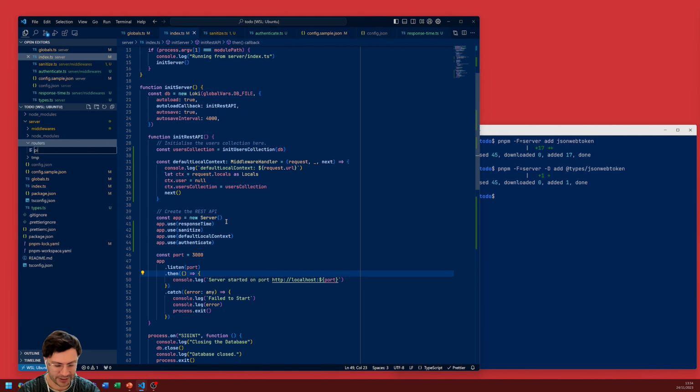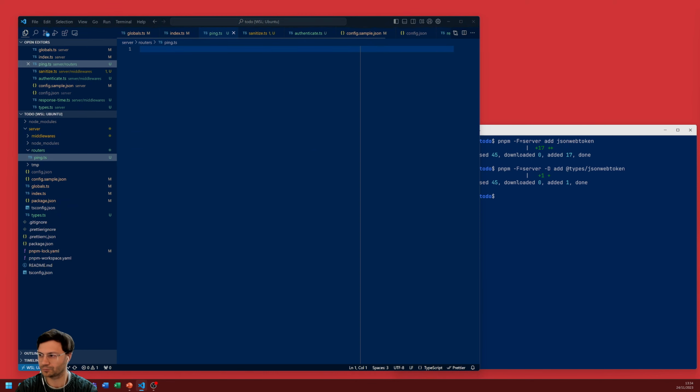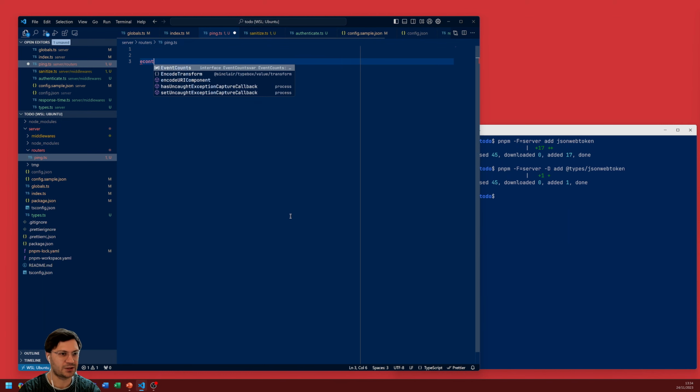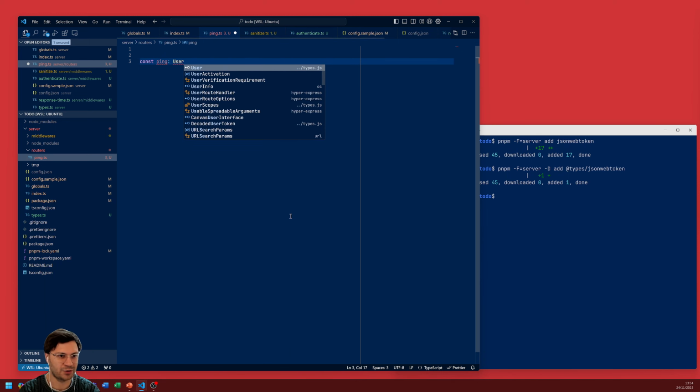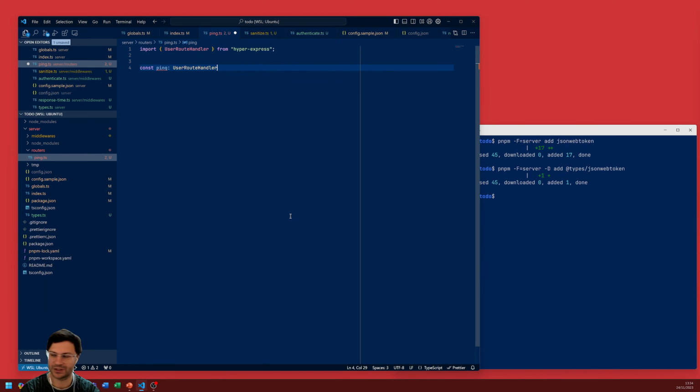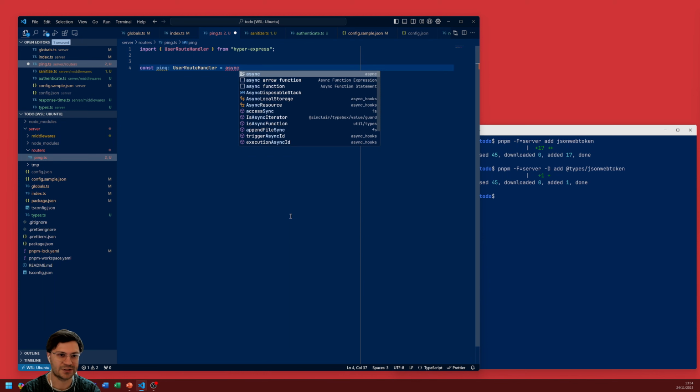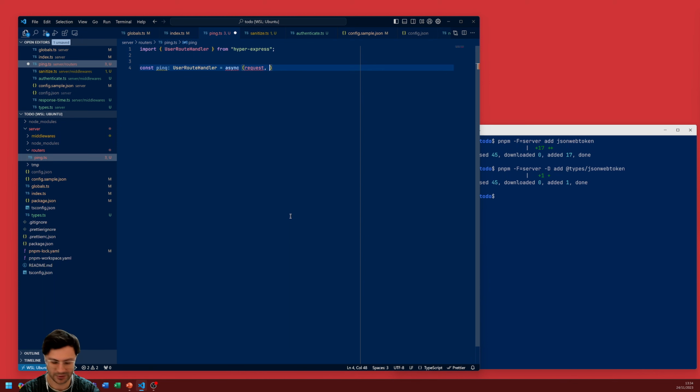So we will create the ping.ts for the ping router, and we're going to create a function called const ping, and it's going to be a user route handler. This is going to handle the route request at the very end. We're going to have it as an async operation. We'll see why in a moment. And it's going to take a request and response.